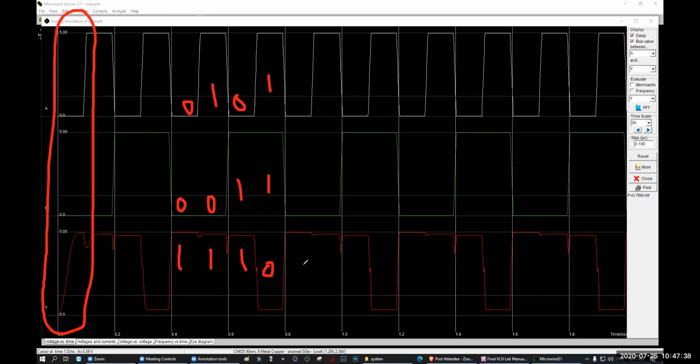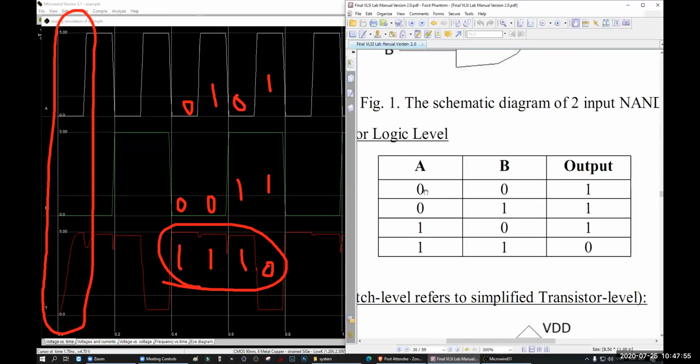Understood? Yes, sir. Your truth table is complete. Got my point? 0, 0, 1, 0, 1. For 0, 0, 1, 0, 1, 1, 1, 0, 1, 1, 1, 0. So that is the truth table that you have learned already from here. 0, 0, 1, 0, 1, 1, 1, 0, 1, 1, 1, 0, right? Understand? Yes, sir. So you got your truth table.